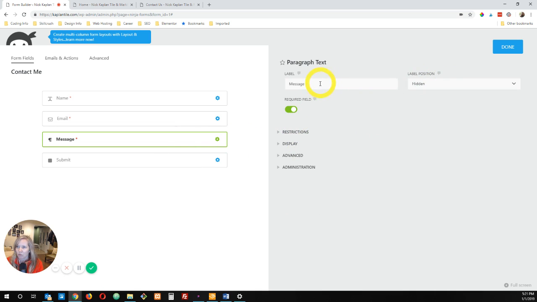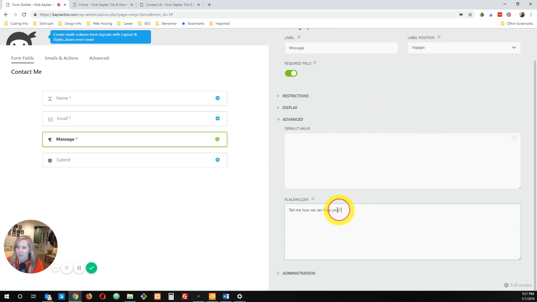On the message, I have my label hidden. And I created this earlier. So by default, it does not have any placeholder text, but I have added the tell me how we can help you, just to make it a little more personal so that it doesn't say, leave your message here. So add a little bit of personality into your message placeholder. Put your asterisk so they can see that it's required.